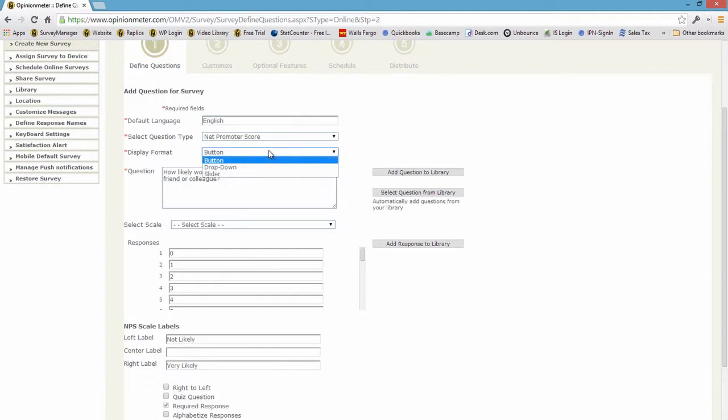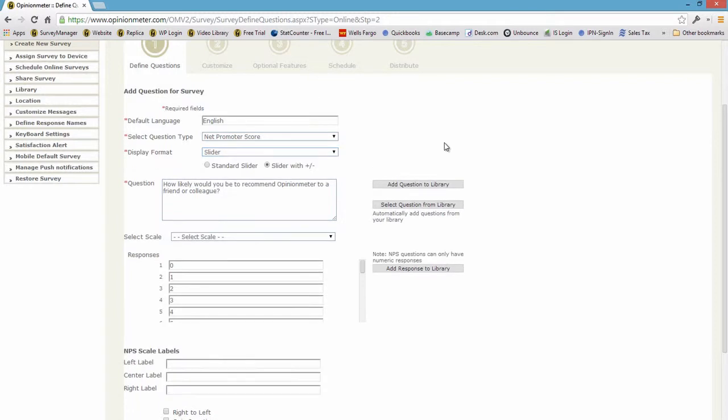We can deploy this in a display format of buttons on the screen, or a drop-down menu or a slider, either way. I'm just going to go ahead and use the slider for now because this is important. If you're going to deploy this to a mobile phone or a tablet as well as an online survey, you may want to use a slider as opposed to buttons just because it takes up less screen real estate.